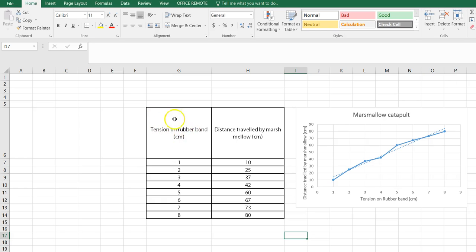You'll notice here that the tension rubber band column is first, and I put centimeters at the top of the column. The distance the marshmallow traveled is also in centimeters, at the top of the table. The reason I put centimeters at the top is that it shows centimeters is the unit recorded in all of these measurements. If I were to put centimeters in these measurements here, Excel could not create a graph. So it's very important that you don't put centimeters in the actual numbers in your table, just at the top.